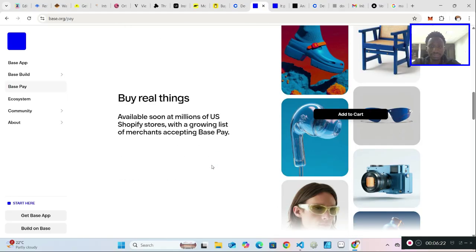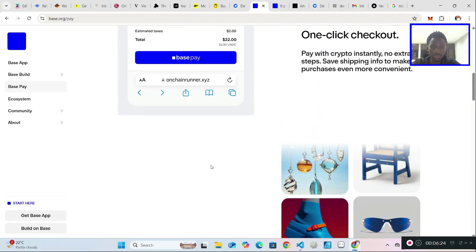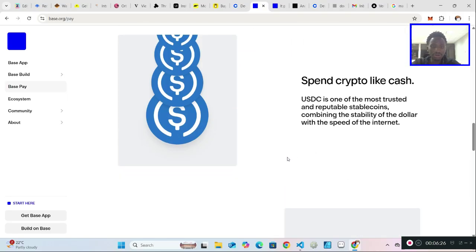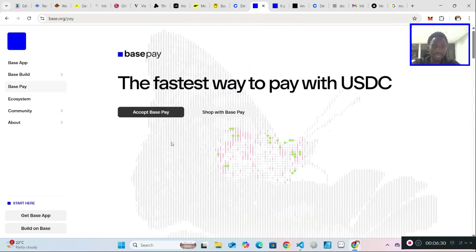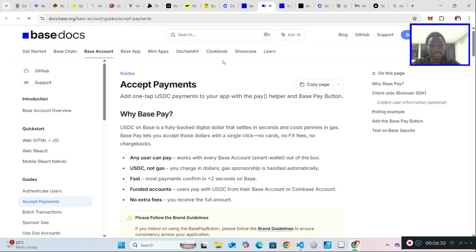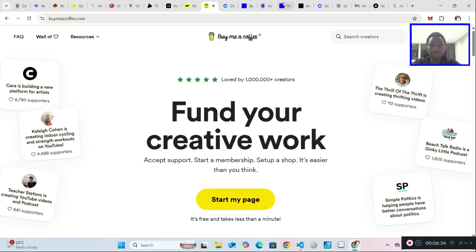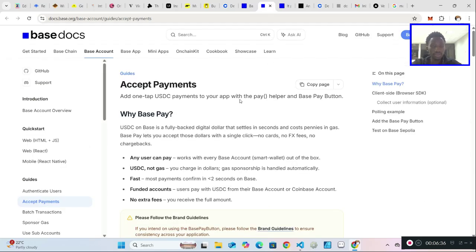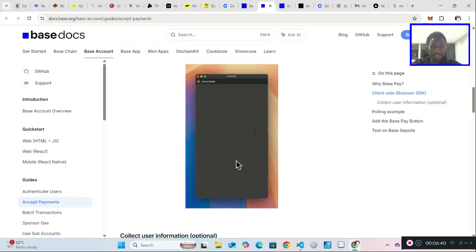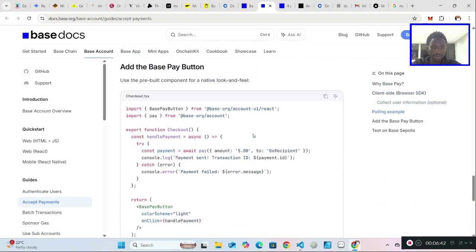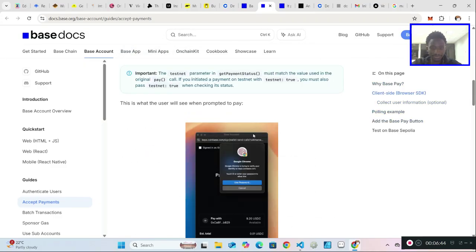You could go on and see other features of what Base Pay could do for you, and you could add your cards. You could create a commerce app with it. And in today's video, we're going to do the Buy Me Matcha version of the Buy Me a Coffee. All right, so here we go. We're going to accept payments, and this is the full documentation on how all this works and how all this is applied. Okay.